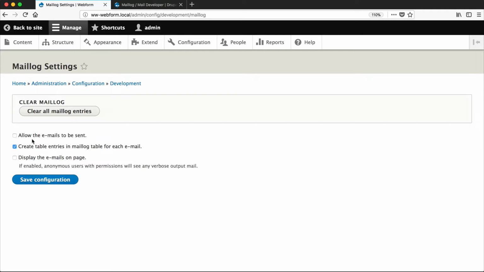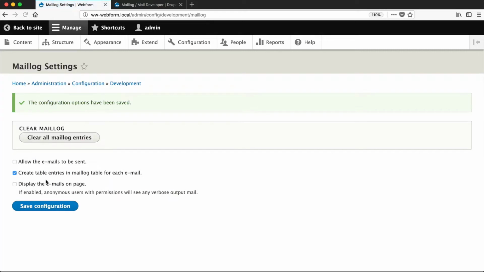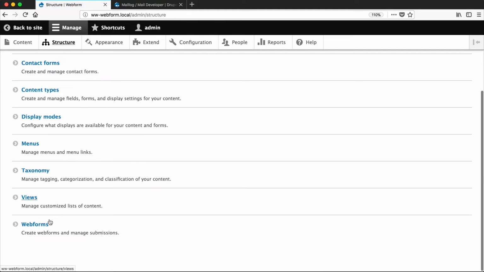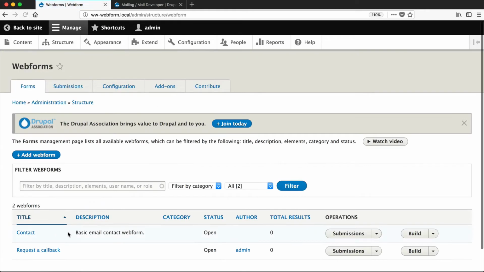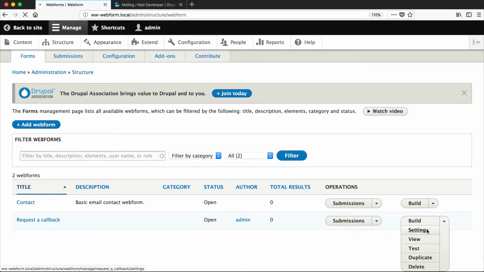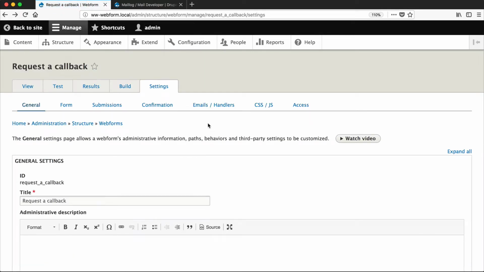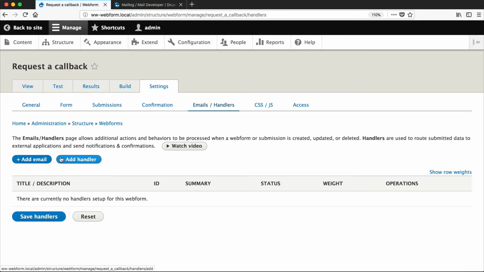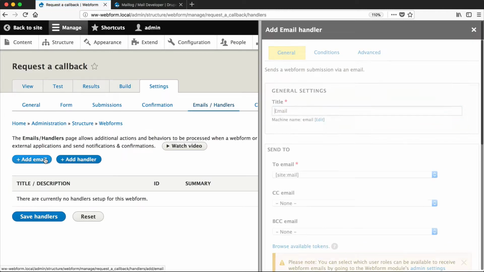But most importantly, make sure you have checked create table entries in maillog table for each email. And let's just click on save configuration. And if you want to clear all of the emails which have been logged, just simply click on this button. So let's jump back into Webform and configure our emails. So go to settings, not build this time, settings, and then click on emails/handlers, and then click on add email.